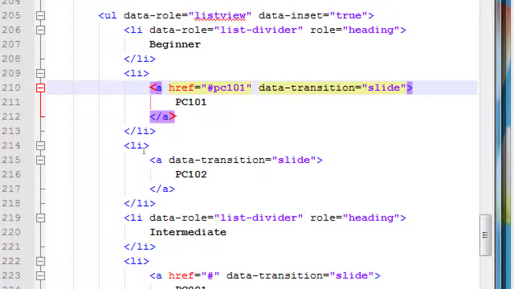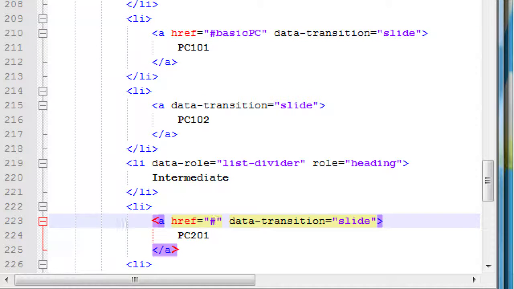And I want to change my link of href actually just to basic PC, basic computers. For the PC201, that'll go to intermediate computers, which I'll just call int PC. Intermediate. Again, these pages, these sections don't exist yet. So if we try to load them, if you try to click on them, nothing will load because these pages don't exist yet. We know that eventually they will.